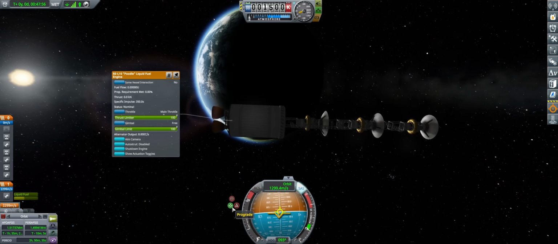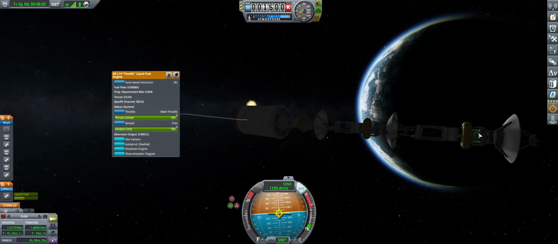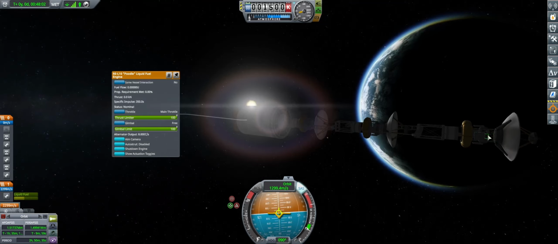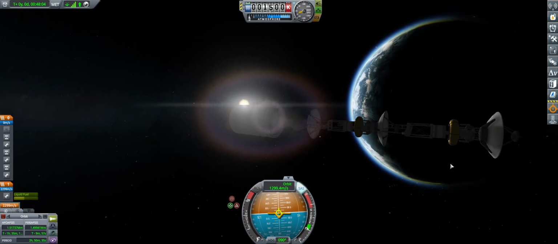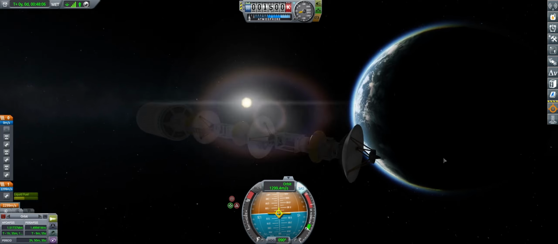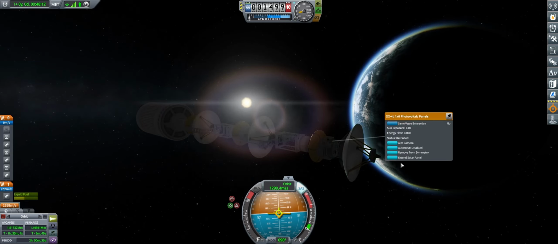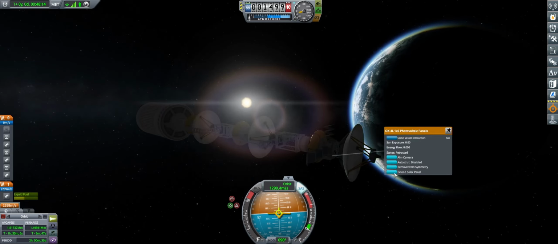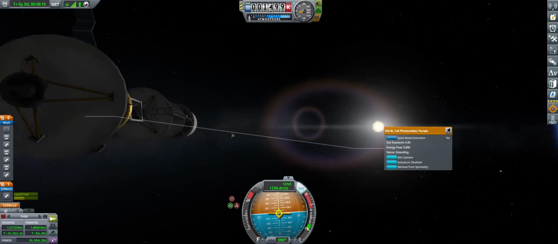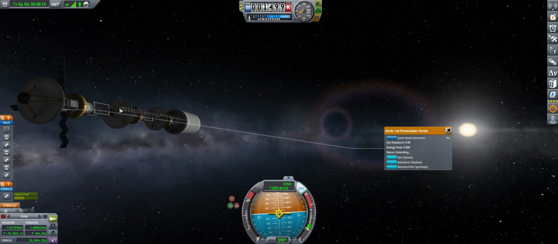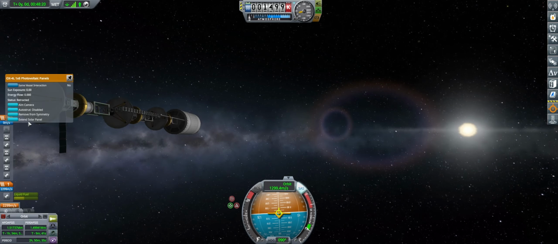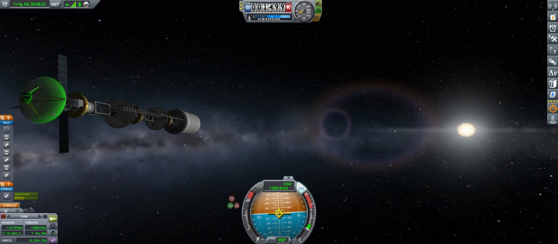I will keep prograde. And I will release the first satellite. So let me focus on it. So let's see, I will deploy the solar panels, extend this one. This one is on the top so it will not collide with the struts. Extend solar panel.